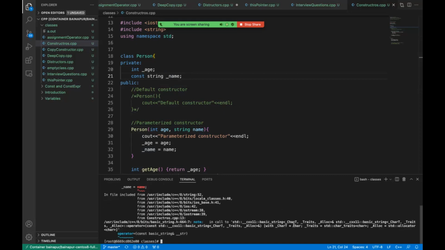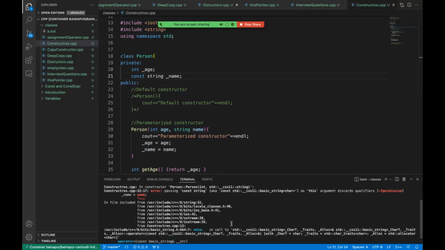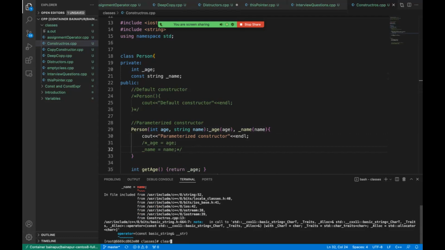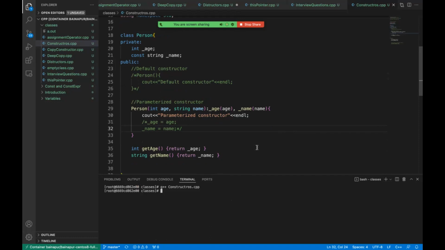Let's try to compile. "Passing const string as this argument discards qualifiers." Here, _name = name: first we are trying to construct name, then we are trying to assign a value. This is not possible with a constant. So the only way to initialize this is the member initialization list. So it compiles. This is another use case where you need to use the member initialization list only.